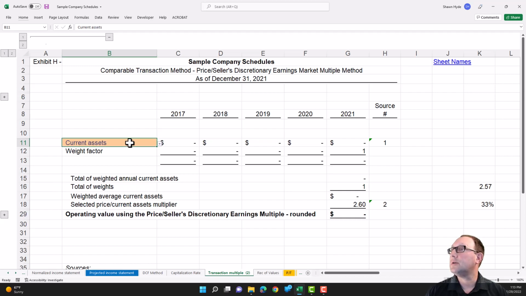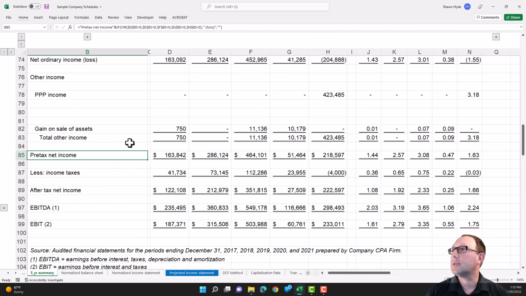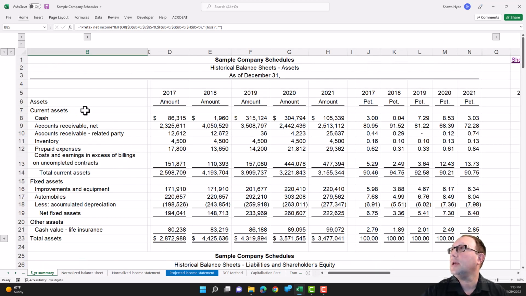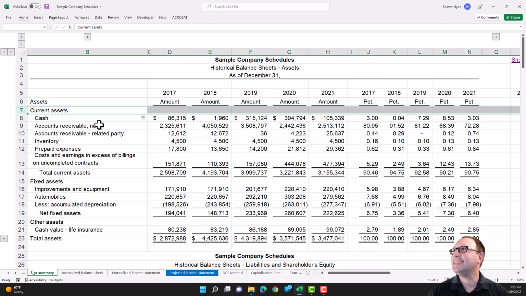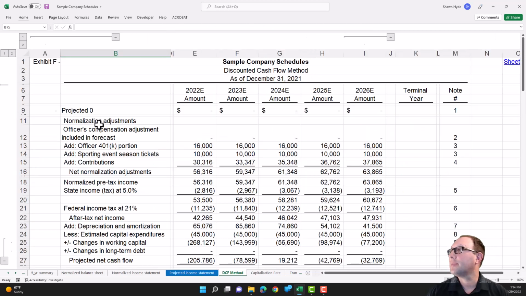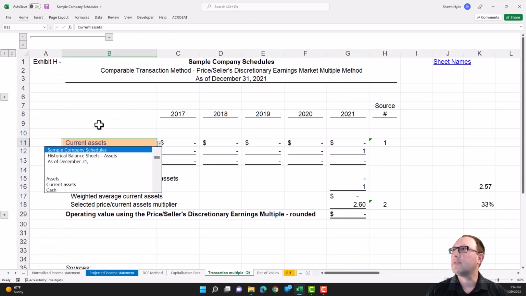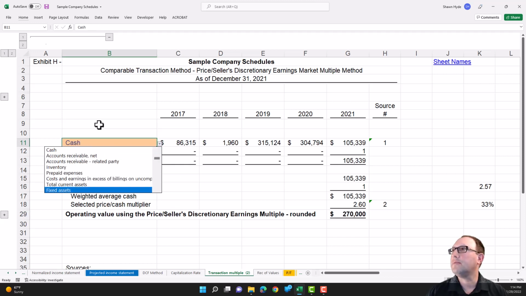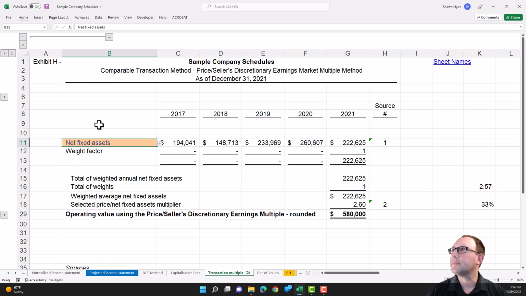So current assets are 0. Let's go back and check that out. Yes, current assets are 0. See, look at that. So this label is just a heading on my section, but over these blank cells, read as 0 across the drop-down menu. So let's go back over here. Instead of current assets, let's say cash. Or let's move on down a little further and find net fixed assets. Why not?